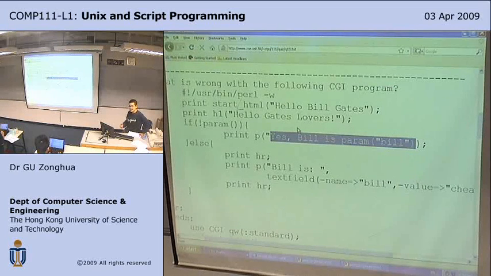By the way, if you get errors when you're testing your script on the web page, you often get this single error message which doesn't tell you what error it is. But if you run it on the command prompt in Unix, it often tells you which line and which error it is. So it is useful to debug your script on the command prompt first before you try it on a web page.